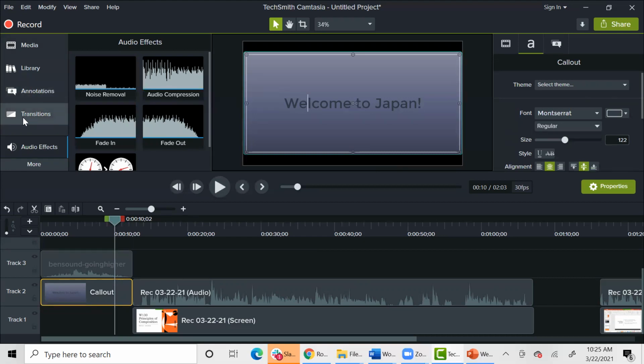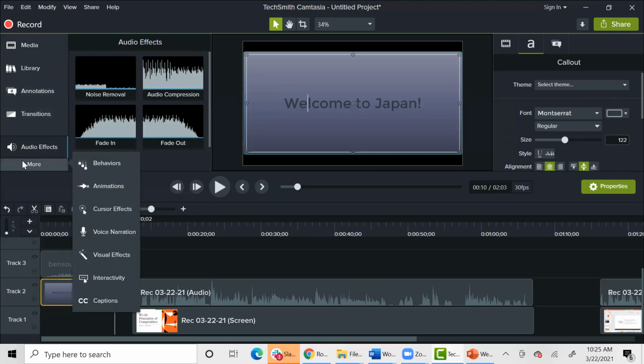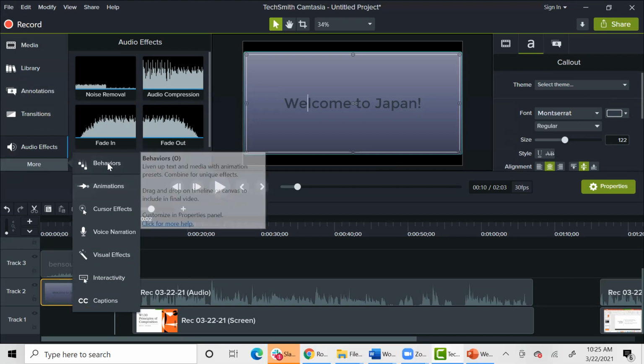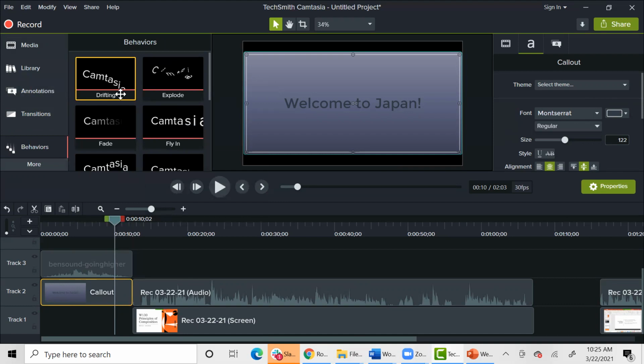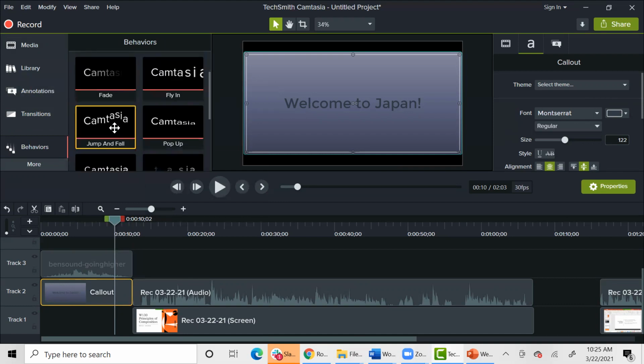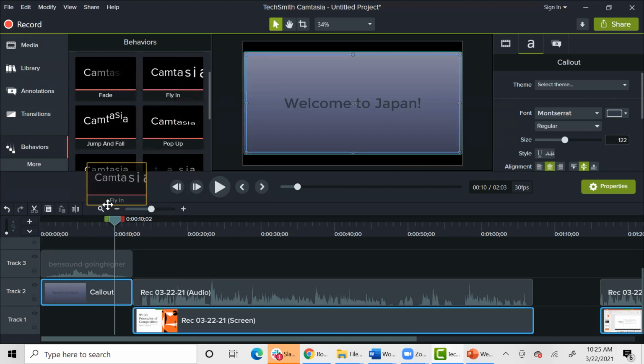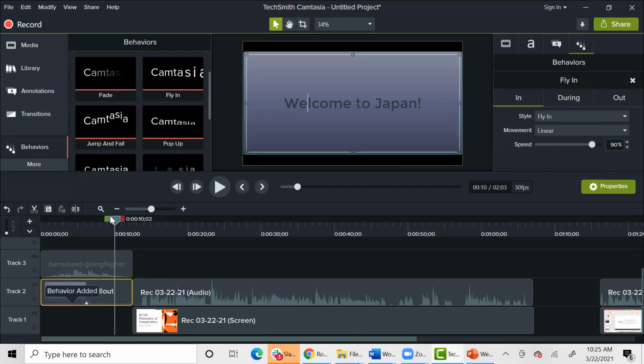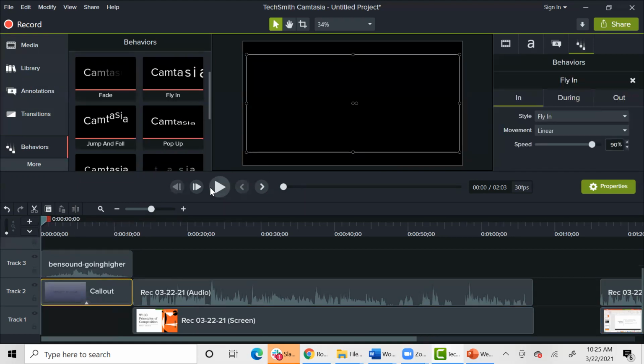So you would apply, back in the menu, I'm clicking more and I'm looking at behaviors. So behaviors affect lettering that you put on the screen. And if you hover over any particular one, it'll show you what that effect is. There's a whole bunch of really cool ones. We'll use fly in. So just like everything else, drag and drop it right onto the callout where the letters are appearing. And then we can take a look at how that looks.